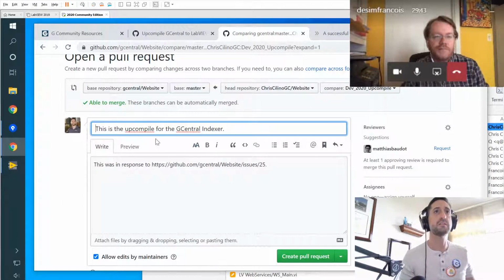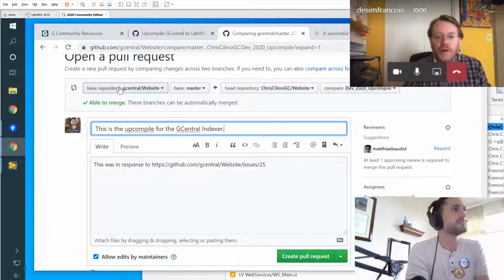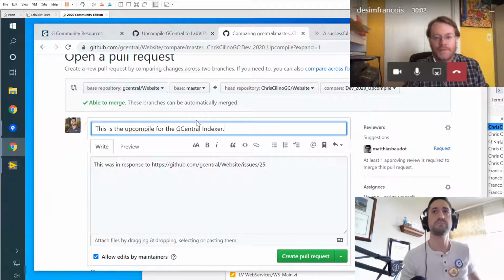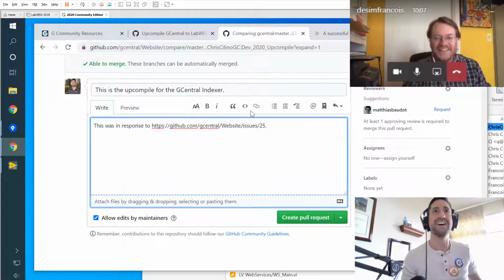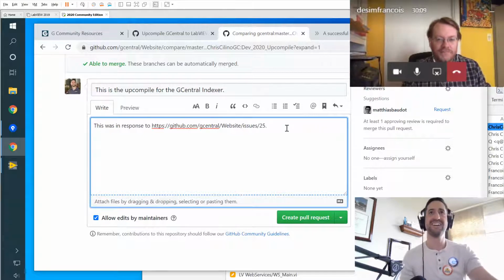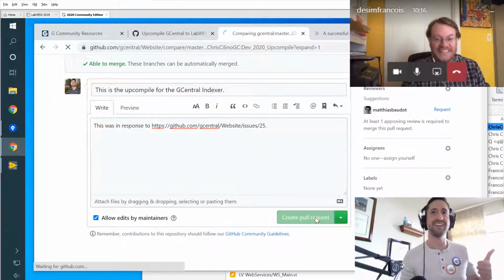And so you see at the top, you've got the base repository, which is GCentral website, and yours on the right. And so you're saying, okay, I want to merge the Dev 2020 upcompile into the master of GCentral. Very cool. You would most likely write something there, like you've done. This is okay. All right. So I think we're ready. Create it? Yeah. Should I do it? Yeah. Okay, this is scary. Here we go.